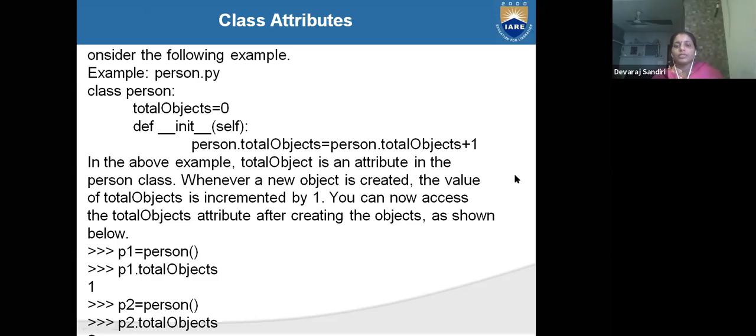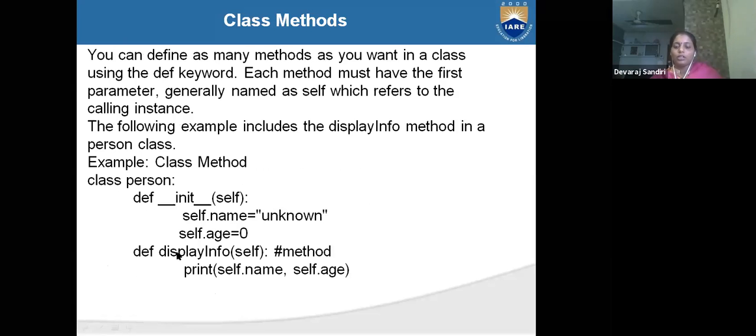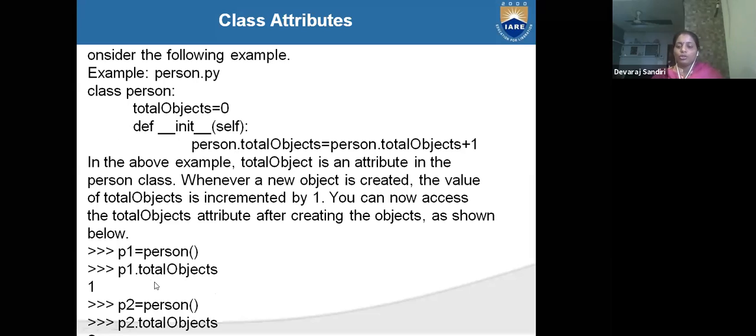Whenever a new object is created, the value of total_object is incremented by 1. You can now access the total_object attribute after creating an object. See, you created an object p1 = Person(). p1.total_object is 1, since total_object was 0 and 0 plus 1 is 1. Now for p2, p2.total_object is equal to how much?